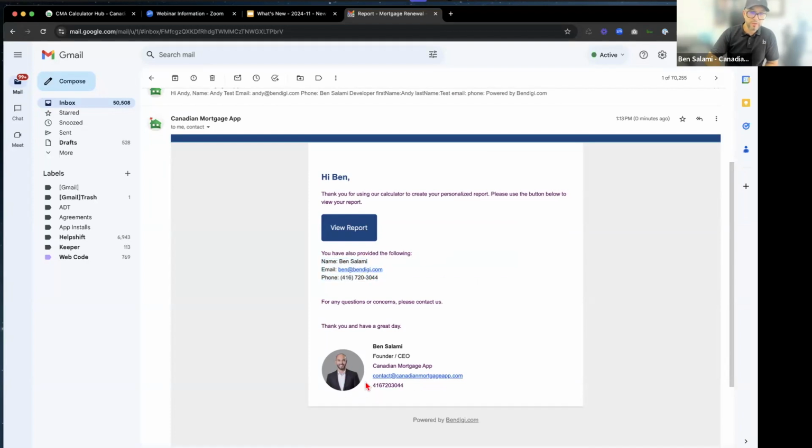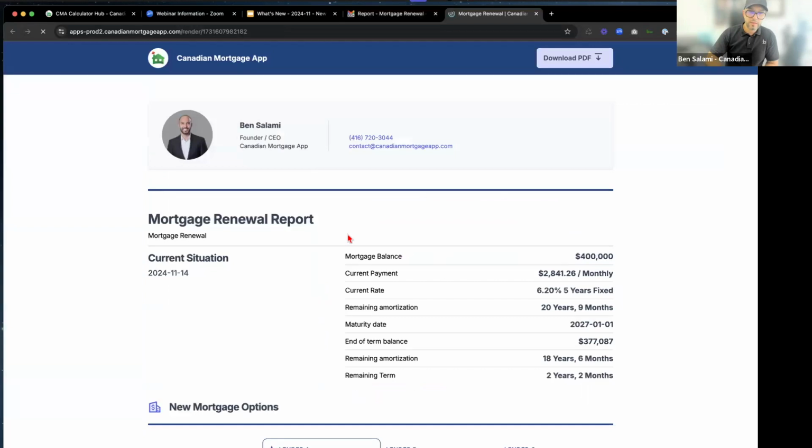Including it's branded to you. And let's see the report. This is the report that you can share with clients. You can obviously generate a PDF from it. It has your branding on it.